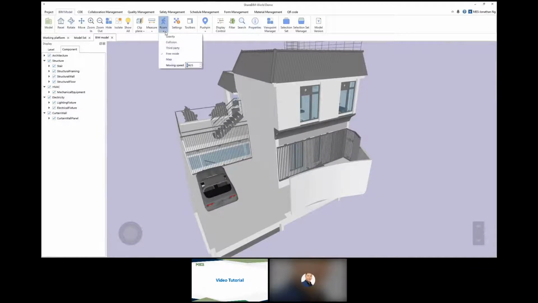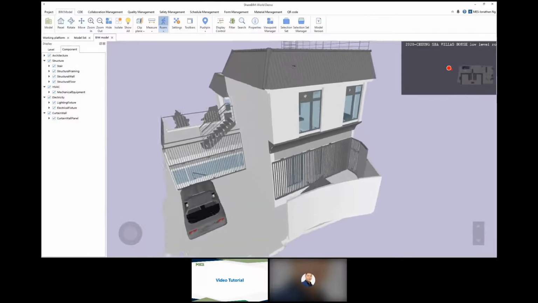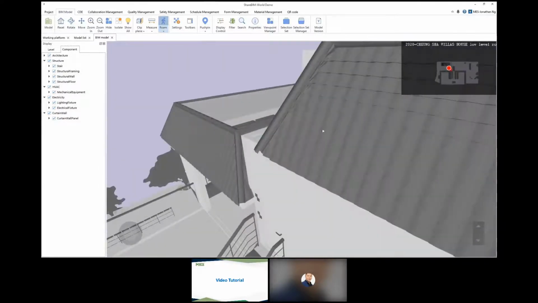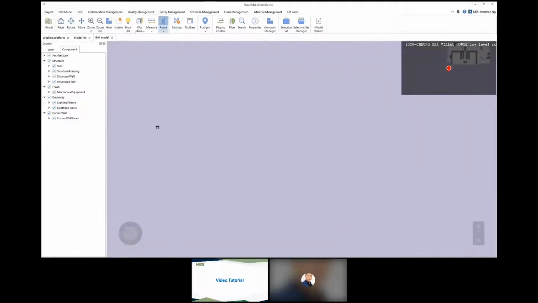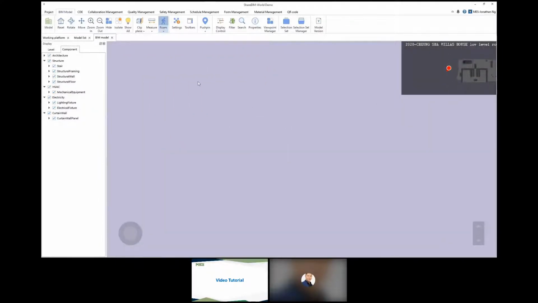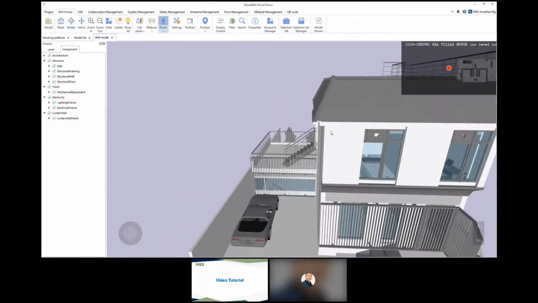Yep. And finally, there's a map. You can pull out the map. What the map basically is, is a top-down view of the model that you have. Not very useful for this very small model, but if you have a very big project, then let me just quickly disable the free mode because it's messing me up.